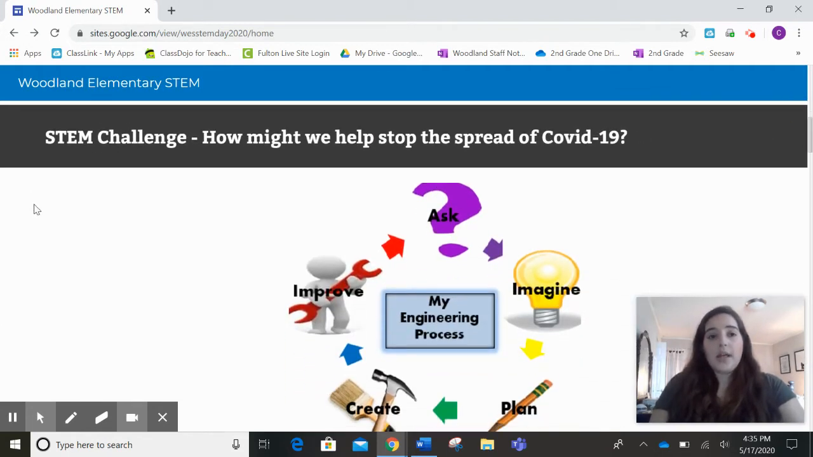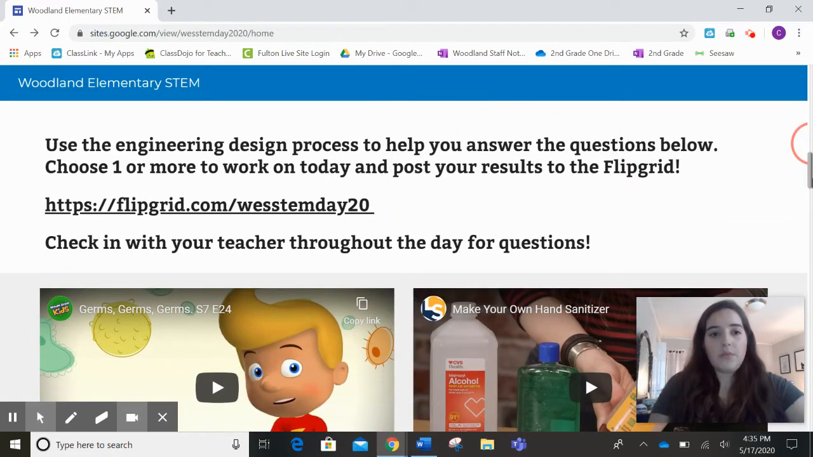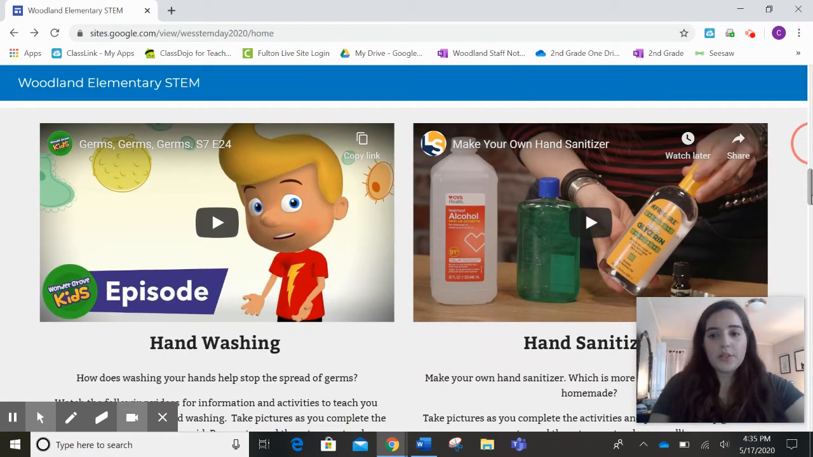Real quick, let's start with the first step of the engineering design process, which is to ask a question. And our real world question that we are trying to solve today is how might we help stop the spread of COVID-19, which is also known as coronavirus. So this is a really big question. So below, we're going to go through some smaller questions to get you already imagining and brainstorming some ways to solve this problem.